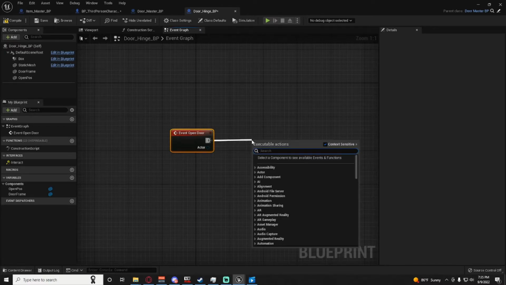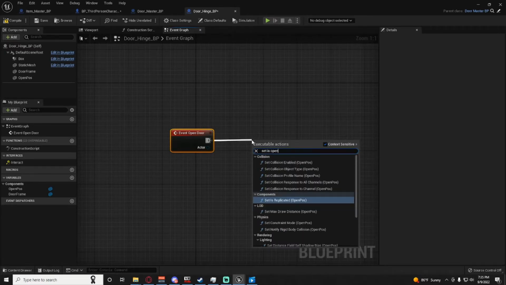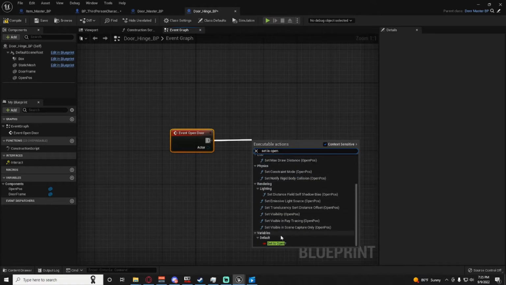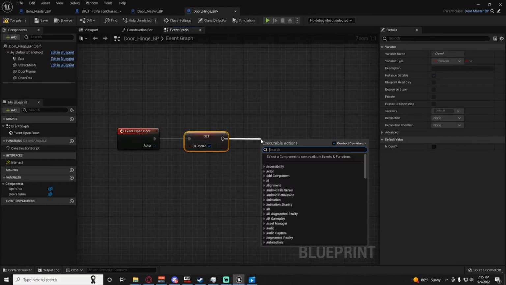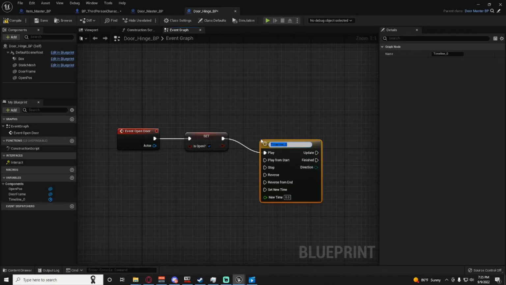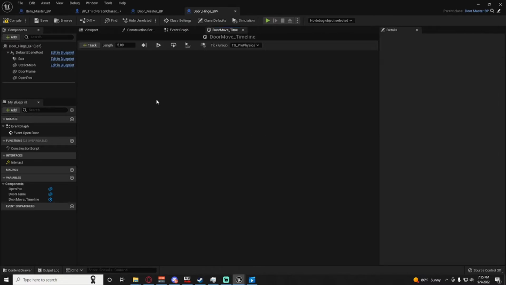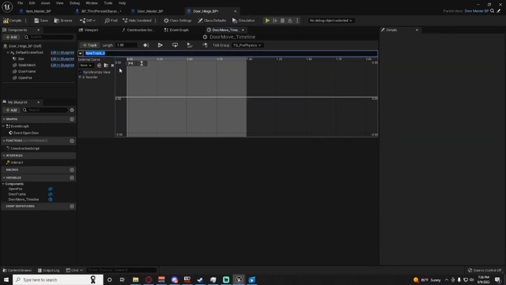We can then check or set is open down here to true, because we're going to be opening the door at this point. And then we can add a timeline, and we can just call this door move underscore timeline or something like that. I'm going to double click on it to open it up. I'm going to set the length to 1. Hopefully you guys can't hear that. That's my headphones dying. I'm going to take the track and I'm going to say add float track.